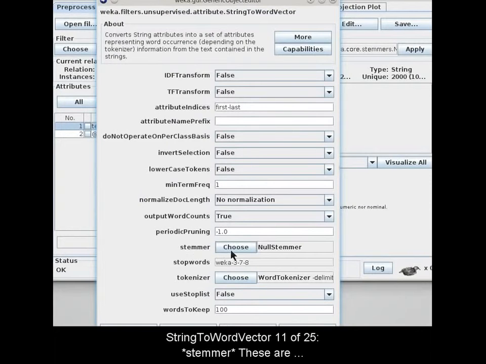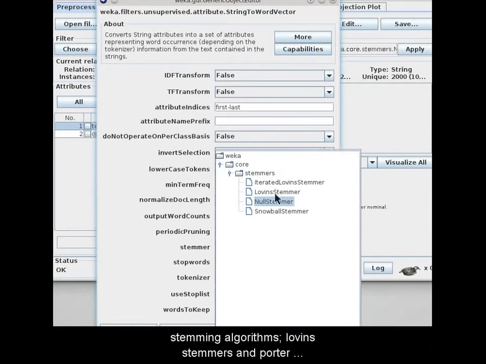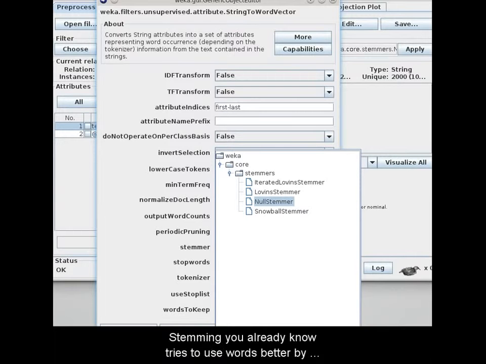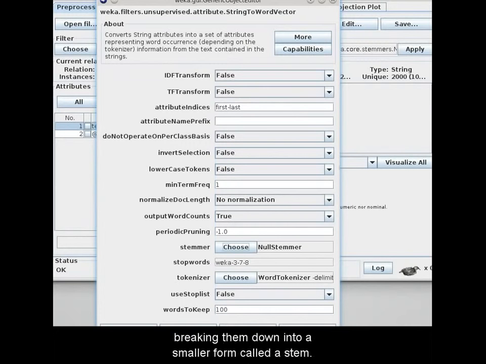Stemmers. These are stemming algorithms, Lovins stemmers and Porter stemmers being two popular types. Stemming, you already know, tries to use words better by breaking them down into a smaller form called a stem. To do this, it can inspect both sides of a word to try to remove letters from either side. Typically, it removes from the suffix side. Let's see stemming in Weka, since this default null stemmer, as it sounds, doesn't do any stemming.